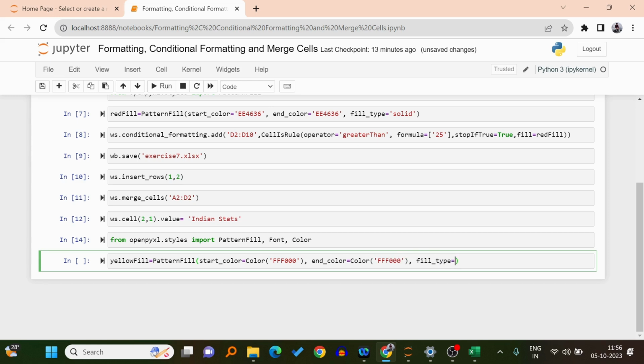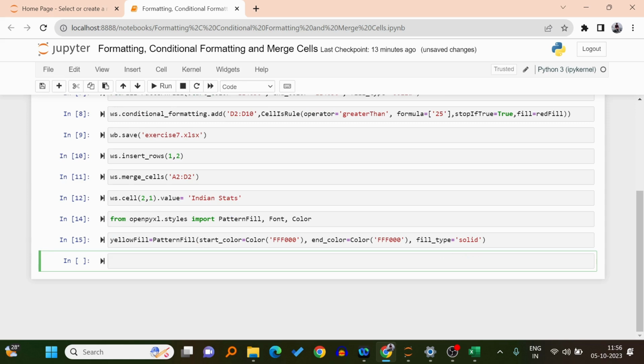So fill type equal to solid for it. Now we have defined the color part. After that, I want to apply this on cell A2. For this I will say A2.fill equal to yellow_fill. How do we want to fill? We will assign the object that we have defined for yellow color, yellow_fill.